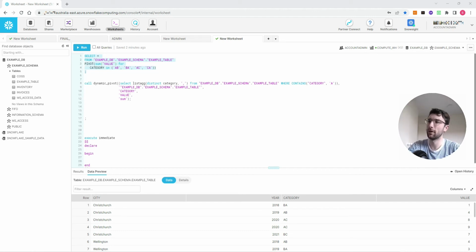In this one, we'll go through how we can do a dynamic pivot in Snowflake and how we can set up a stored procedure to do dynamic pivots in Snowflake. So first I'll just do a review of what a pivot is and what a dynamic pivot is.